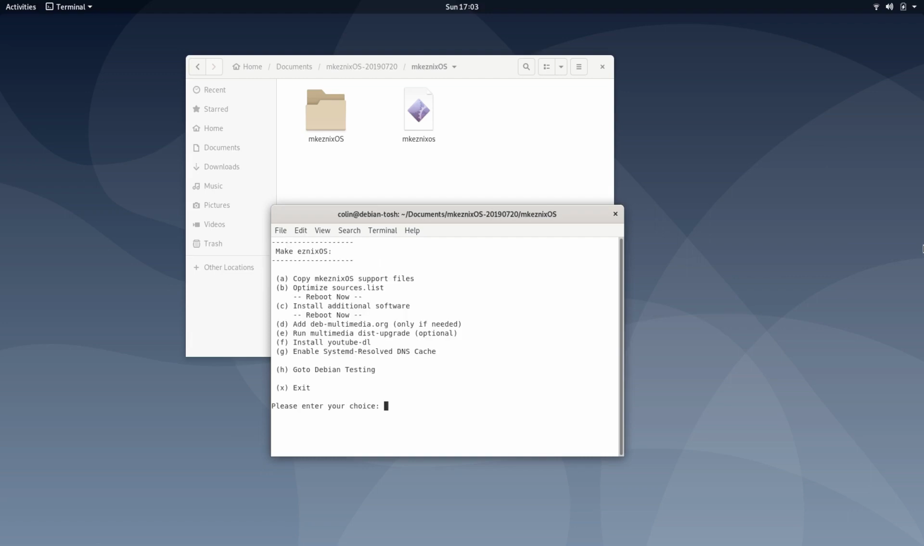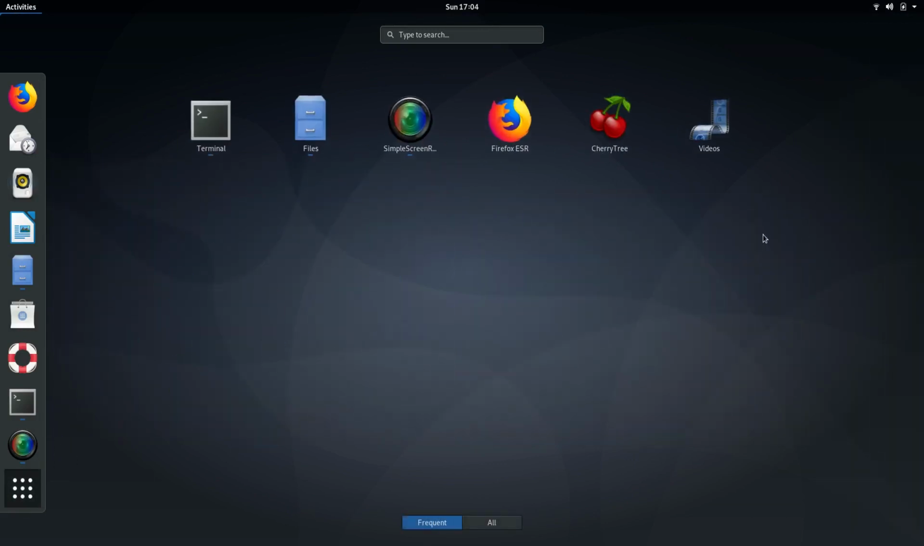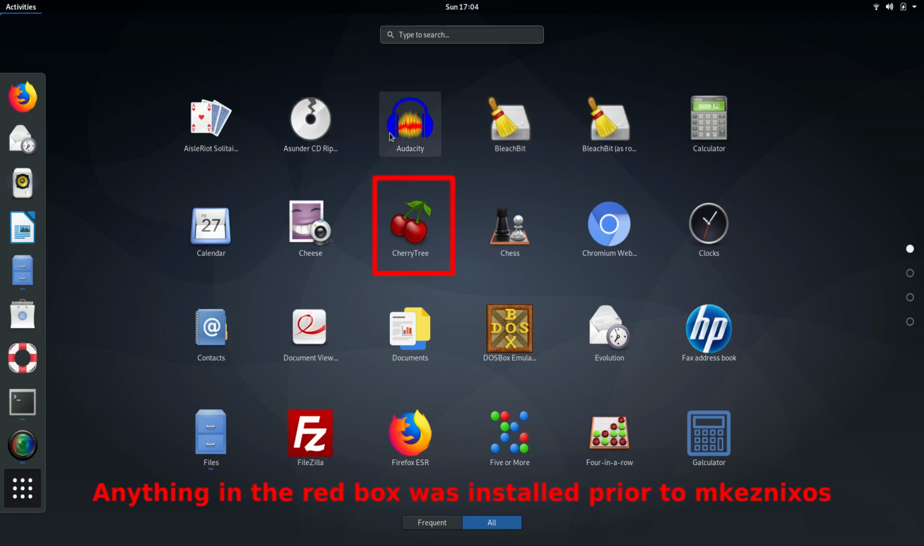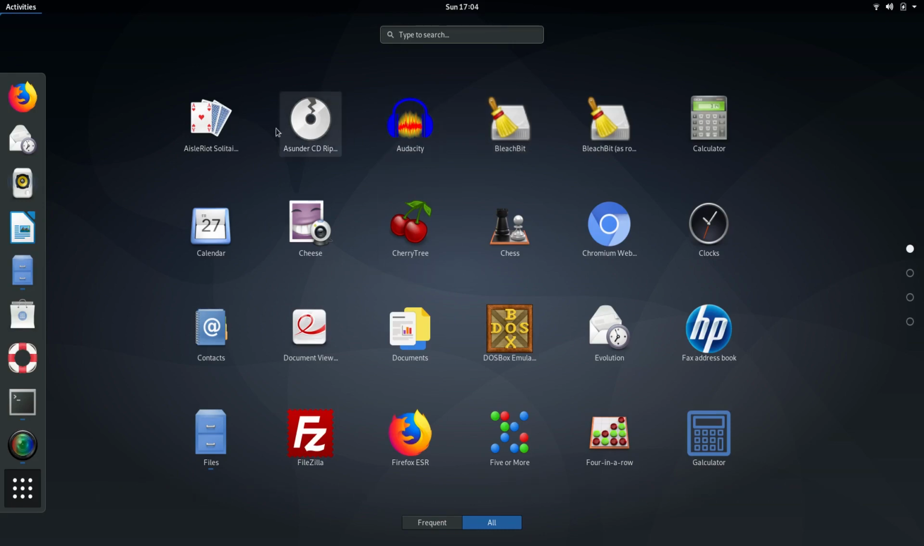So there we have it, additional software installed. And now we've got the add multimedia.org. Now let's just have a quick look at additional software, see what has been installed. I did see a few things there: BleachBit, Asunder, Audacity. I like Asunder. I like Audacity as well. Chromium. I normally use Chrome, but still Chromium's okay to have on there. BleachBit, I don't normally use BleachBit.